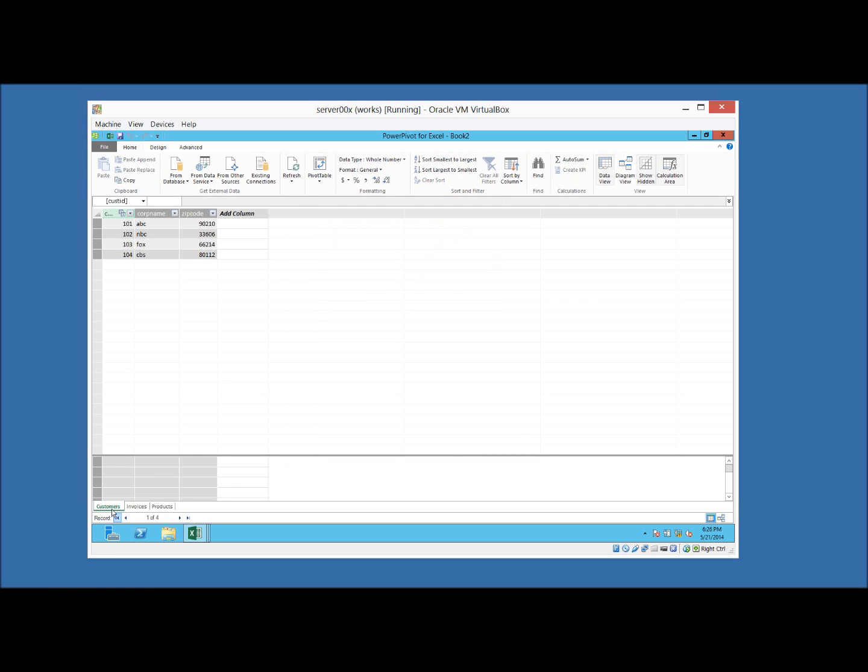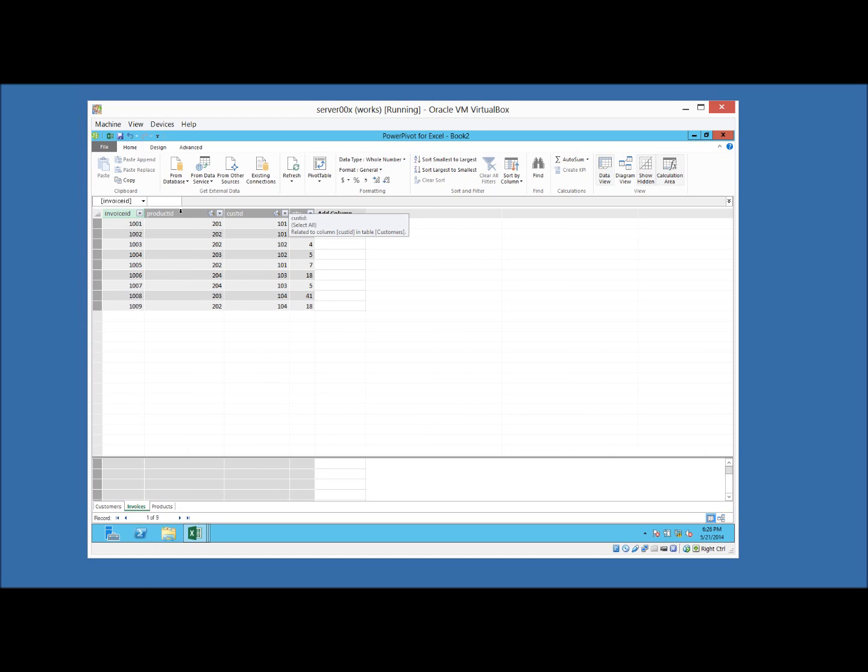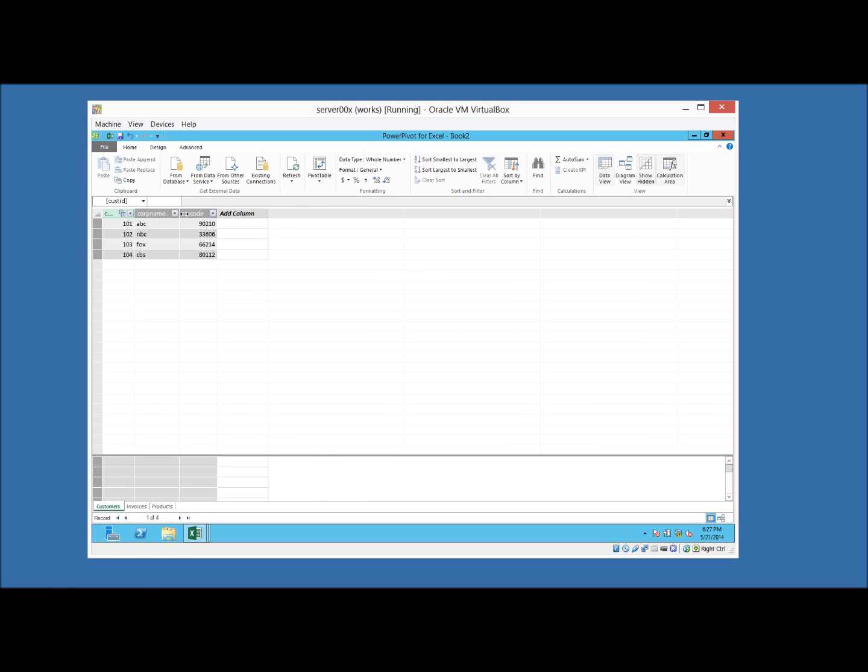Look on the bottom left. I've got customers, invoices, and products. And if you look in products, notice that relationship symbol right there. I didn't have to relate it. I didn't have to construct a relationship inside of Pivot Table. It did it for me. Click on Invoices. Here is my relationship with the cust ID and the product ID. Go over to Customers. Here's my cust ID relationship with the customers table.